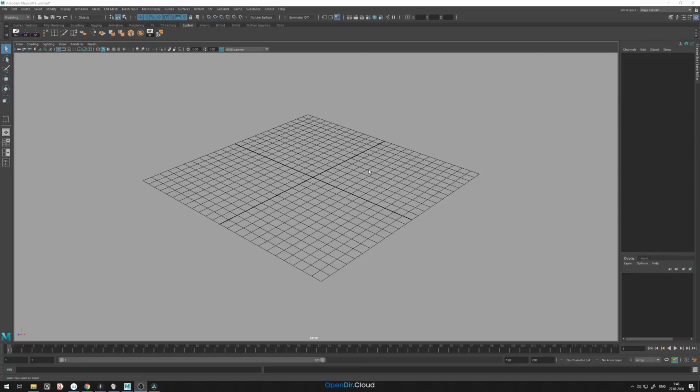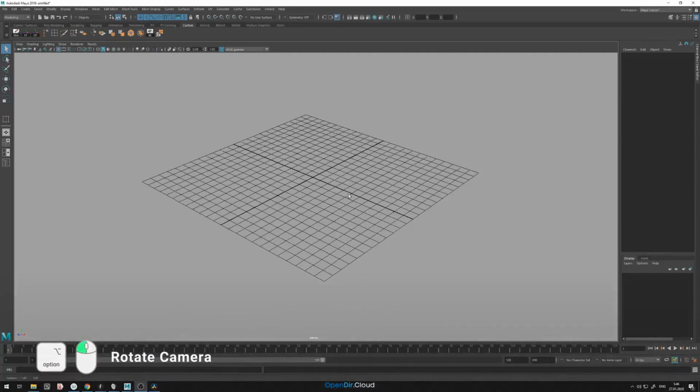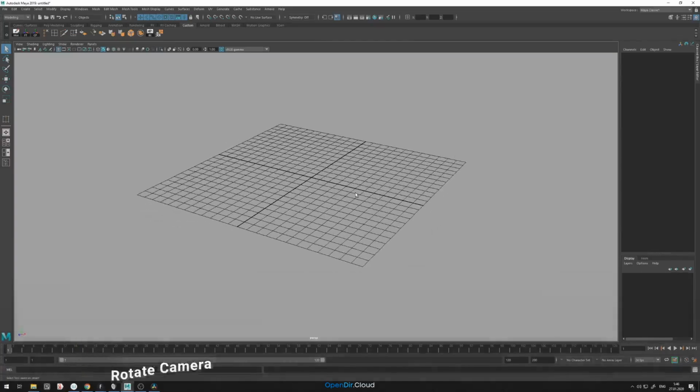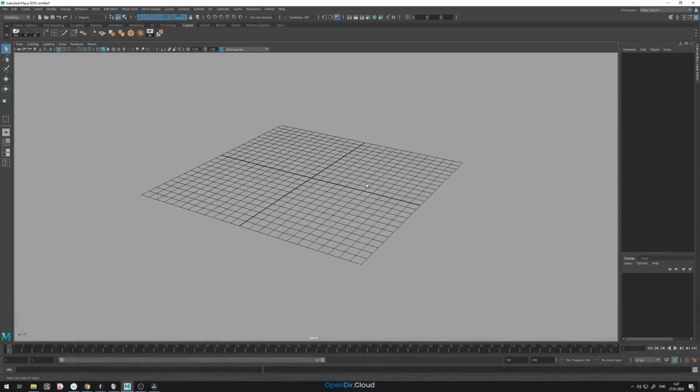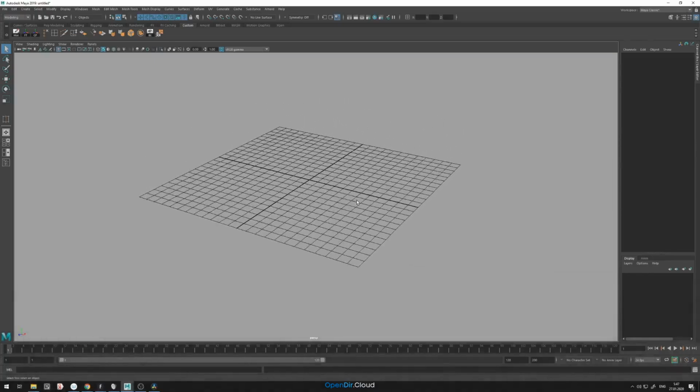You can turn the camera left and right by holding down Alt and using the left mouse button. You can zoom the camera in and out by holding down Alt and using the right mouse button. And by holding down Alt and using the middle mouse button, you can move the camera up and down.